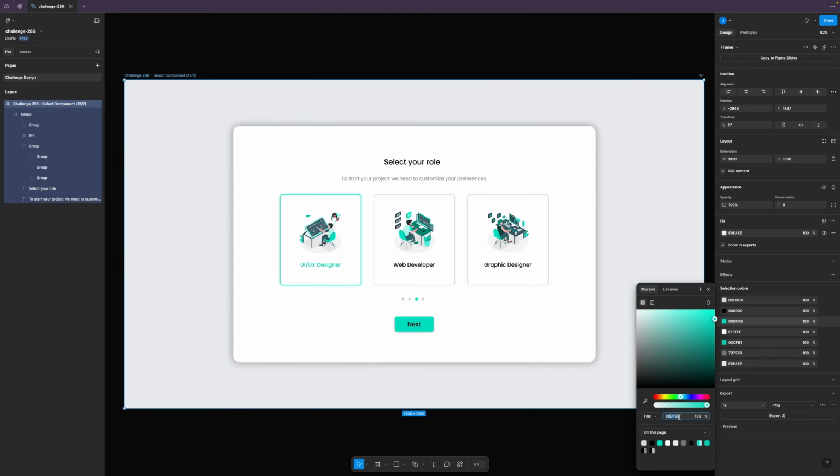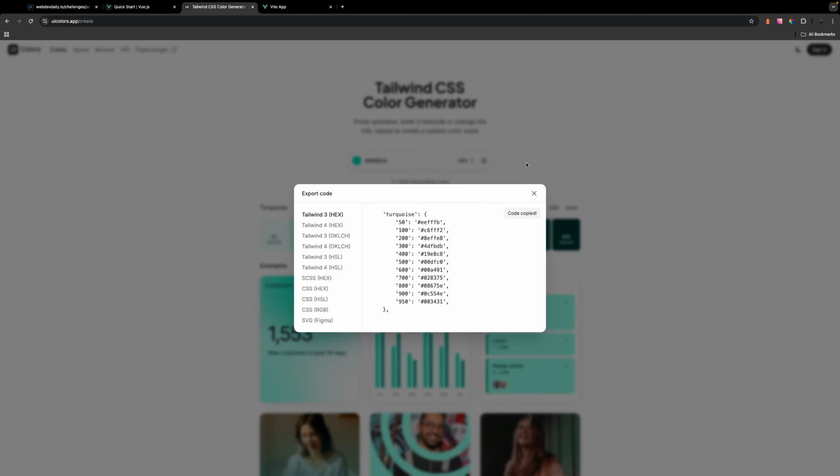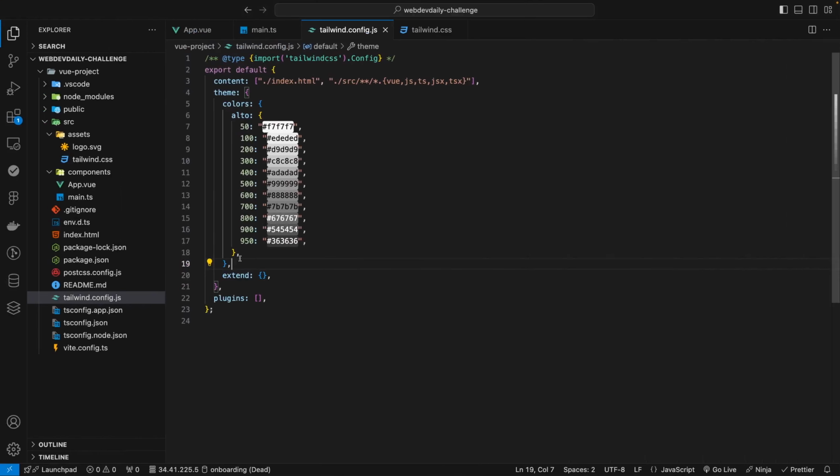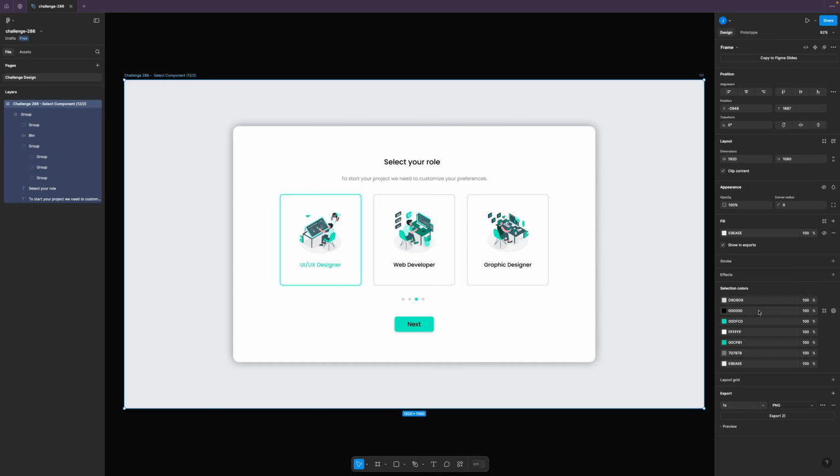So we can just copy here, and then paste that value once again inside of our generator. We can select on export, copy this, and then beneath our first color, we can just paste it in here like that. Now for this challenge, we'll also need access to colors such as black and white.